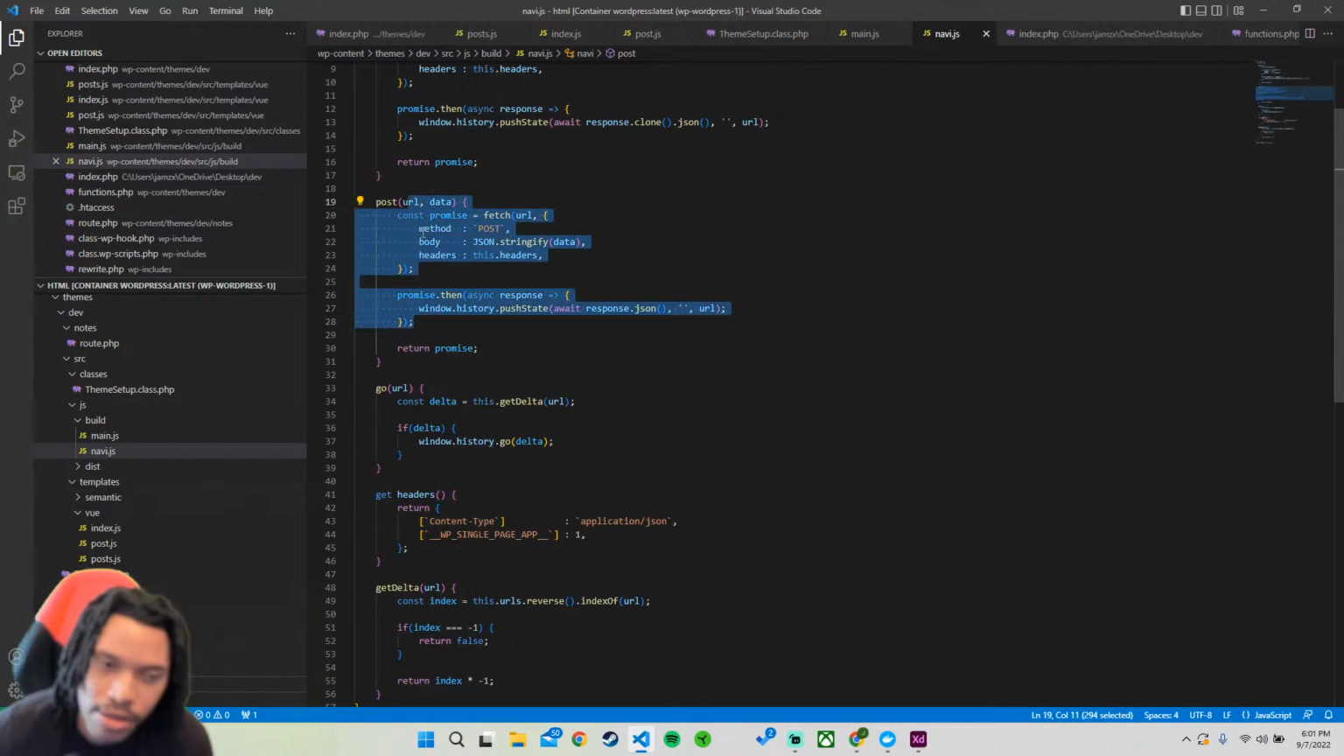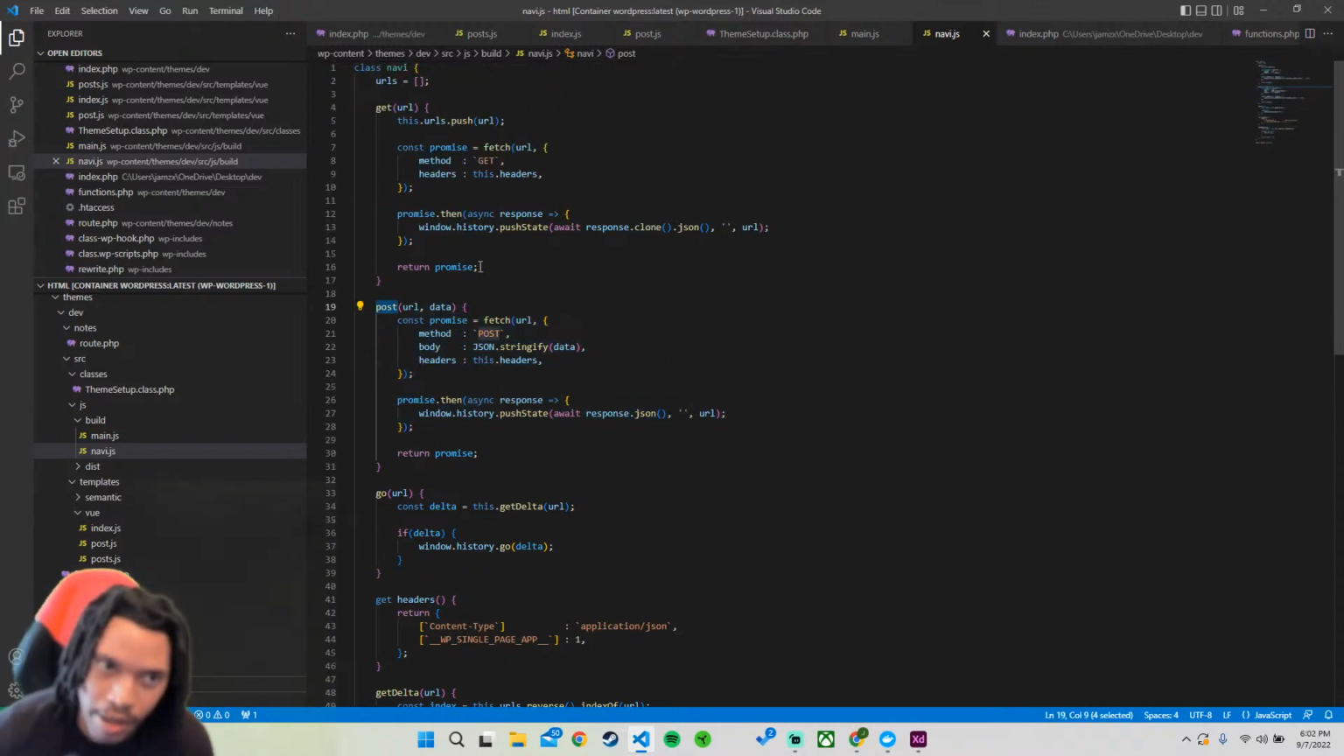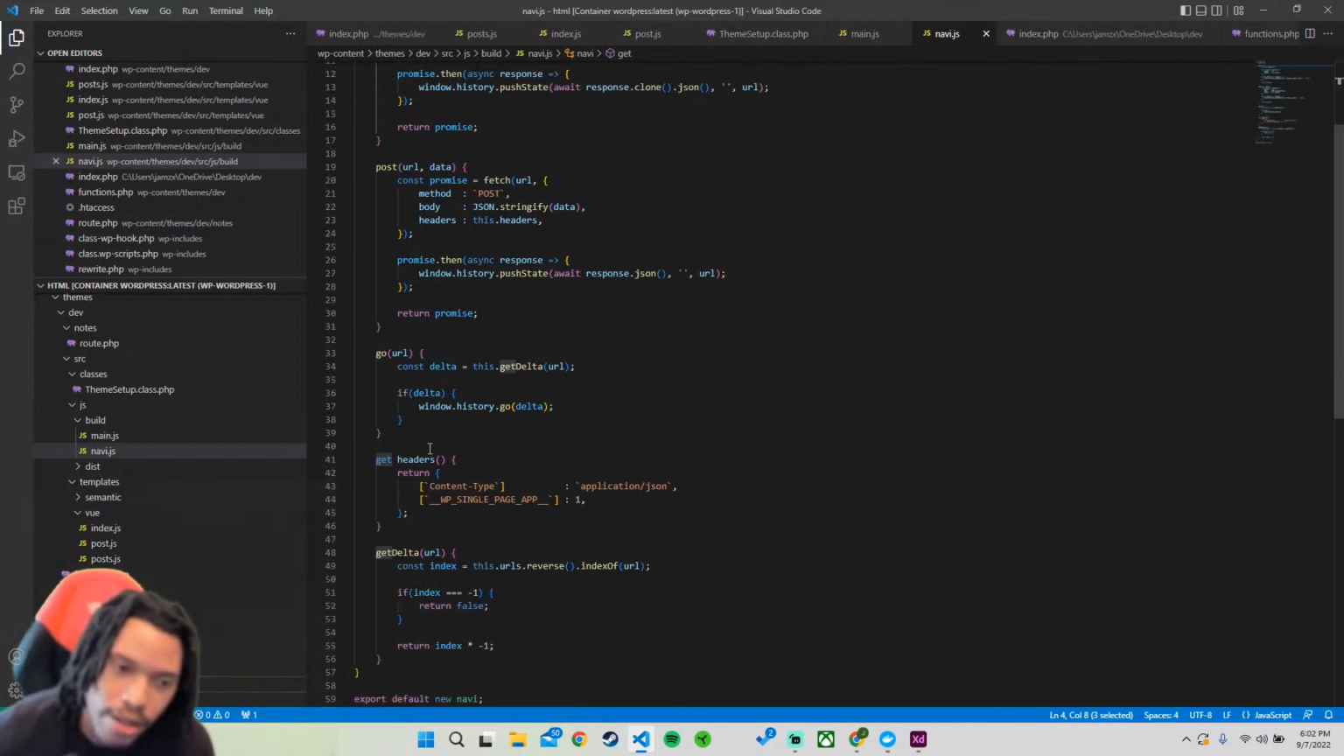I can also do a post. I haven't used this yet. I just made it to make this class complete, because there's usually a get and a post. There's also puts, but I'm not going to worry about that right now, because normally I'll just be dealing with gets. So I do a get there. I created this go just for completeness, like the other ones.